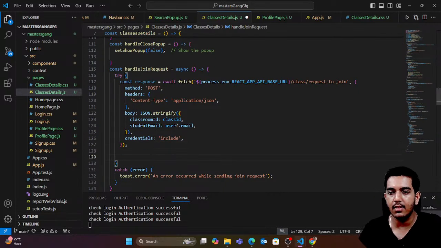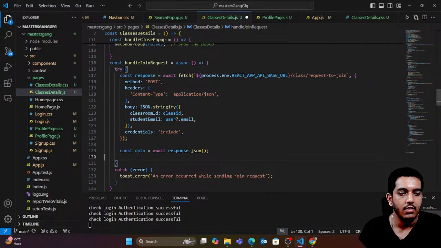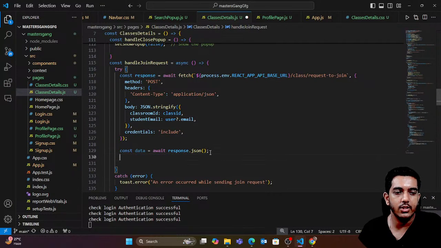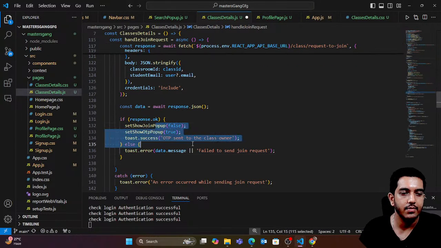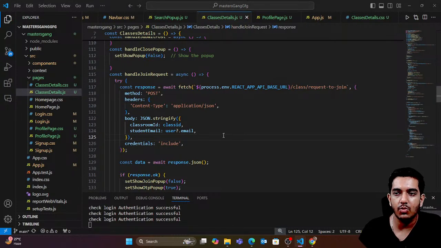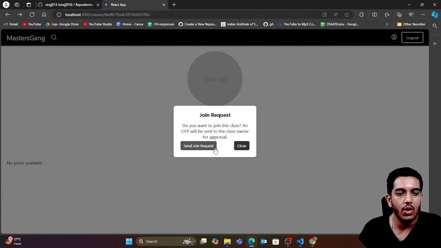This API has been created in the backend. Okay, now I'm just going to say that data equals await response.json. Now what else? We're going to say that OTP sent to the class owner. Now we need to check, is the OTP sent to the classroom owner or not? So first of all, it's calling the send join request.